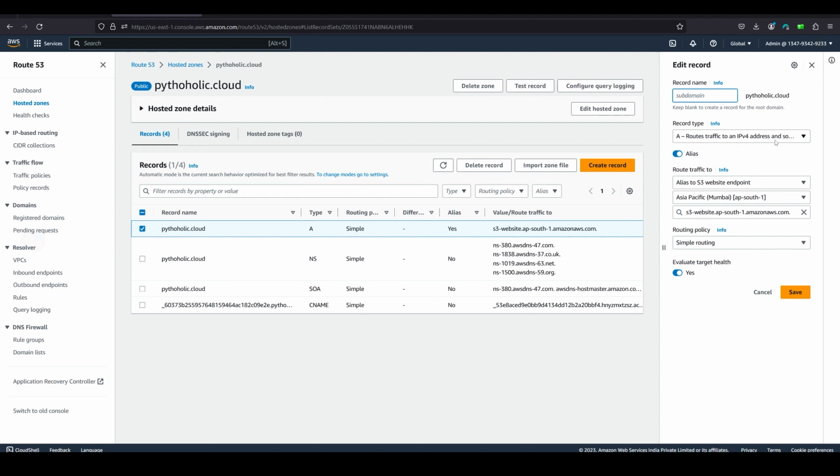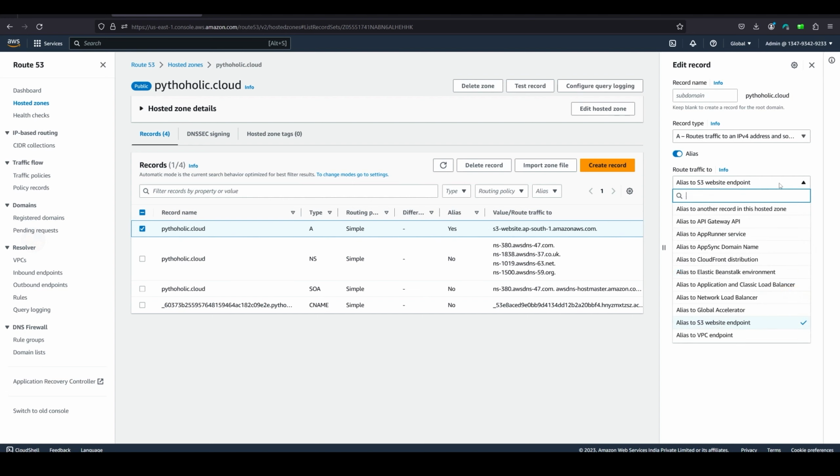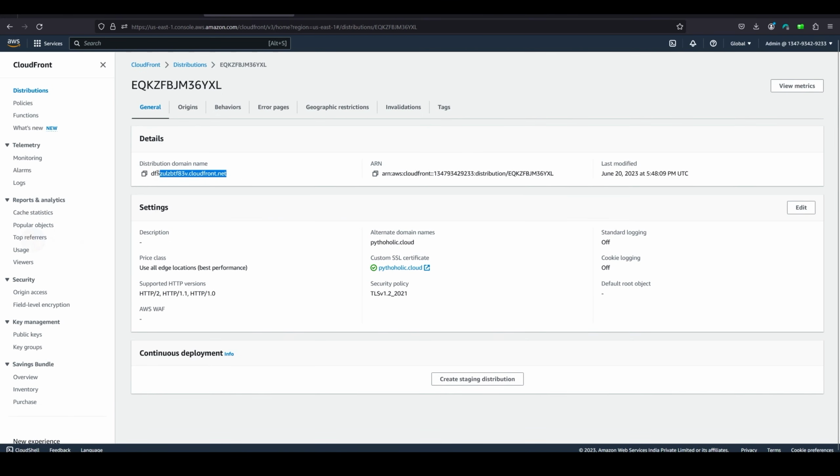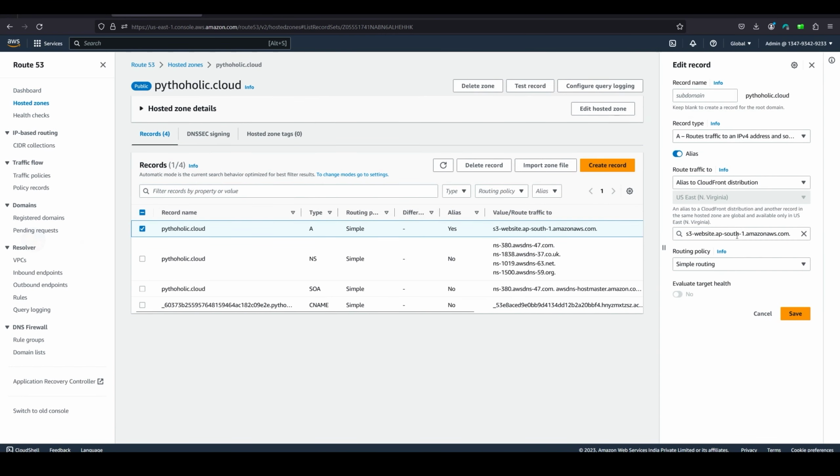Here it will remain as an A record, but now it will be aliased to a CloudFront distribution. Just choose this and choose the pytholic.cloud or the one that you have, df5zulzbtf83v.cloudfront.net. And from where is it getting the value? From here. Okay, so this is the distribution domain name. Here, we need to set it to that. Just choose it and then click on save.